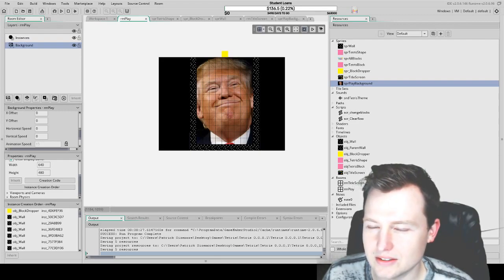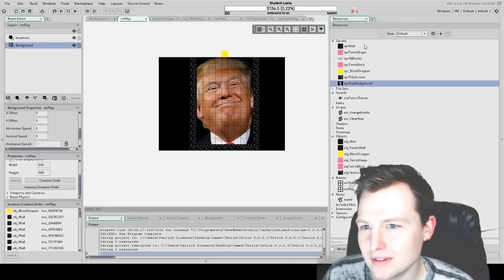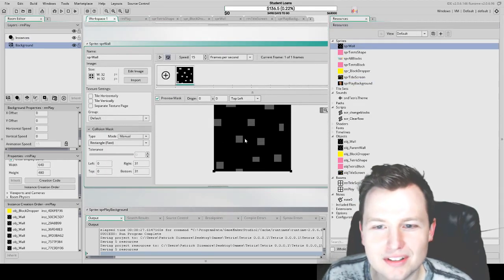I think I'll make these wall blocks look a little bit different over it. I'm over that.